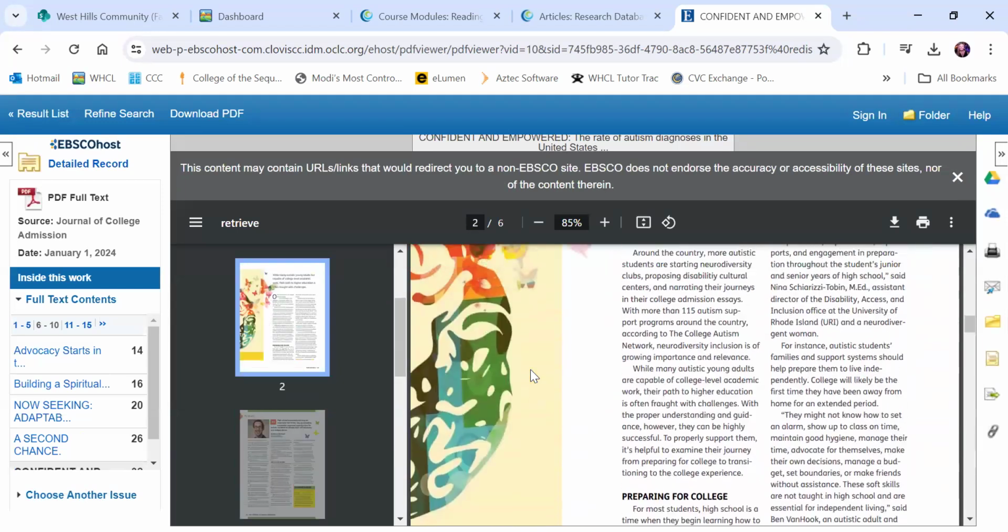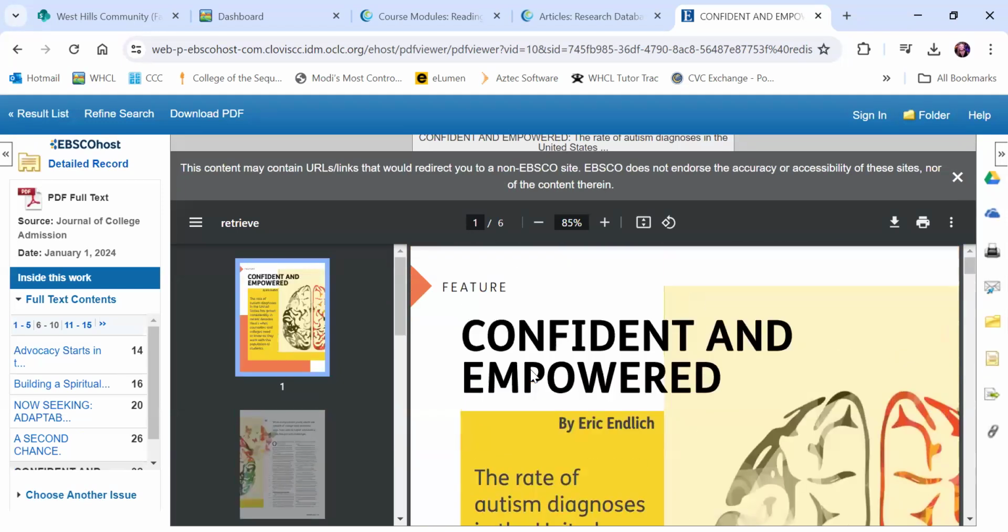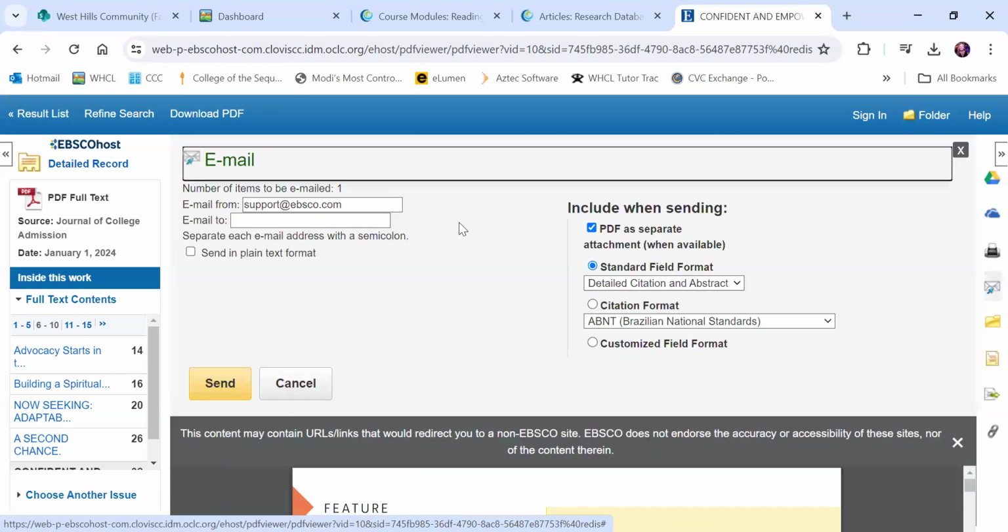So if you like this article, if you're kind of like, yeah, this is going to help me with my essay, you can do a few things. The first over here on the right, notice that I'm kind of rolling over some different little icons here. One of them is the little envelope, and that is the email it to yourself.